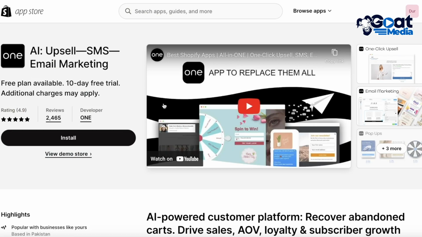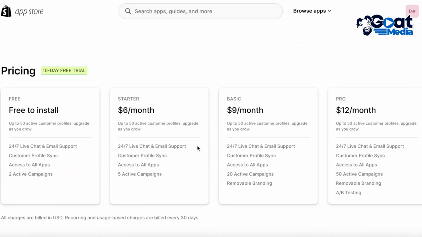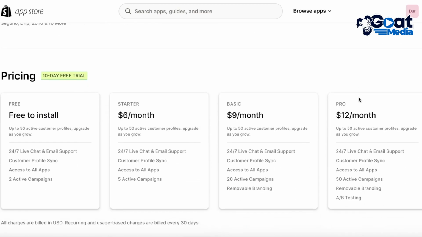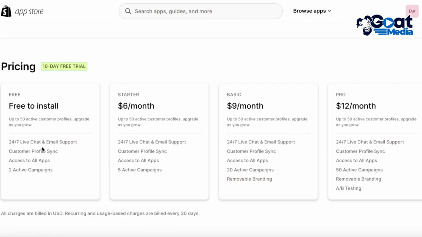Now, a lot of people have not heard of this, but this is an all-in-one tool. You guys can see that they have multiple different plans. However, even their pro plan is only $12 a month. It's relatively super cheap. It utilizes the power of AI, and you will be able to see you have access to all applications and integrations.